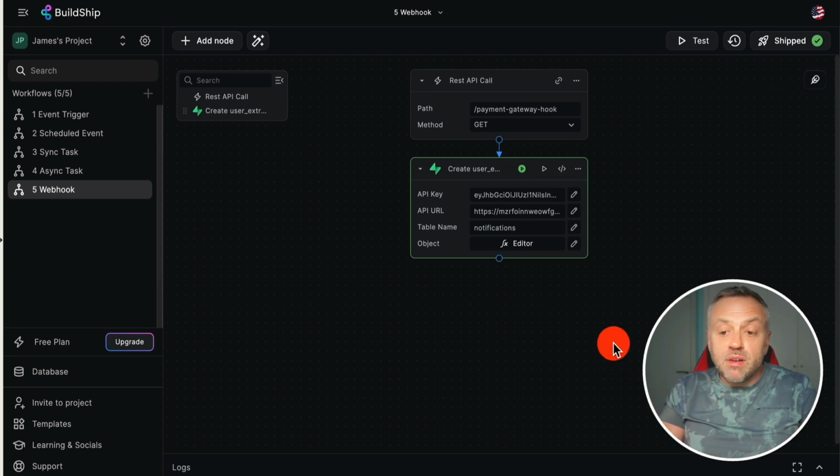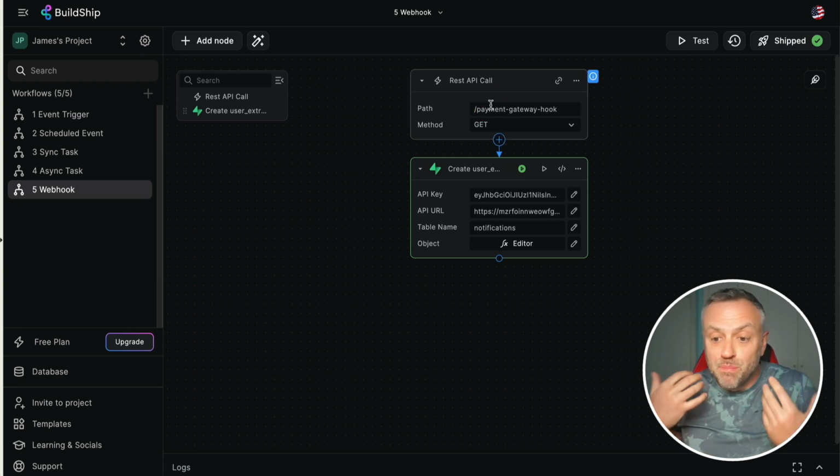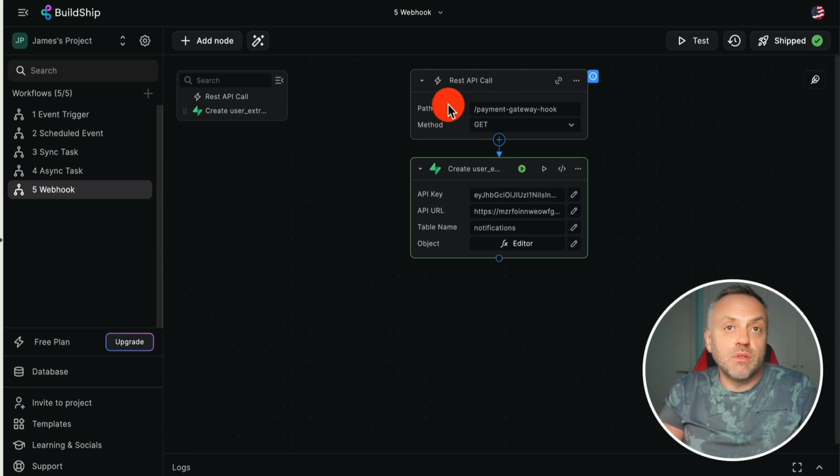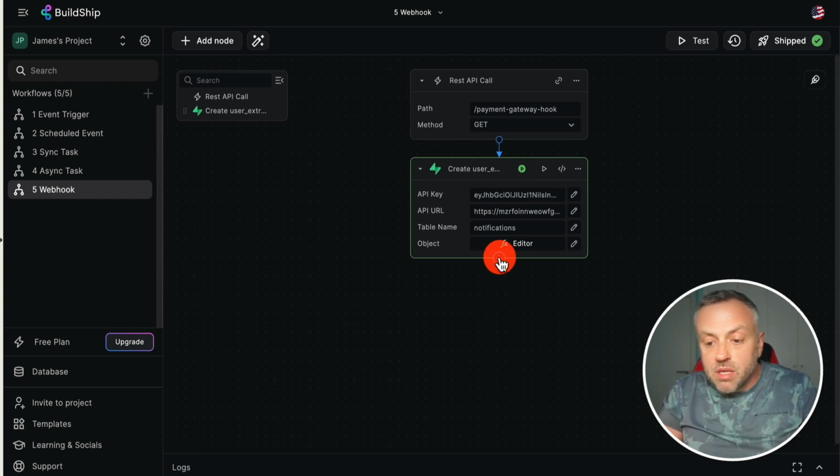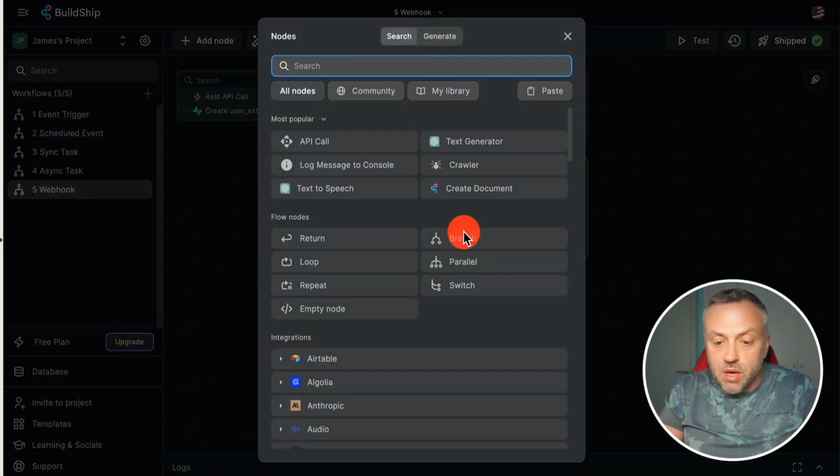So a very, very simple scenario, but an important scenario, because a front-end no-code app building tool is not going to have webhook functionality, because all of this is going to be done for you using a third-party tool such as BuildShip. And obviously you can continue doing other things.